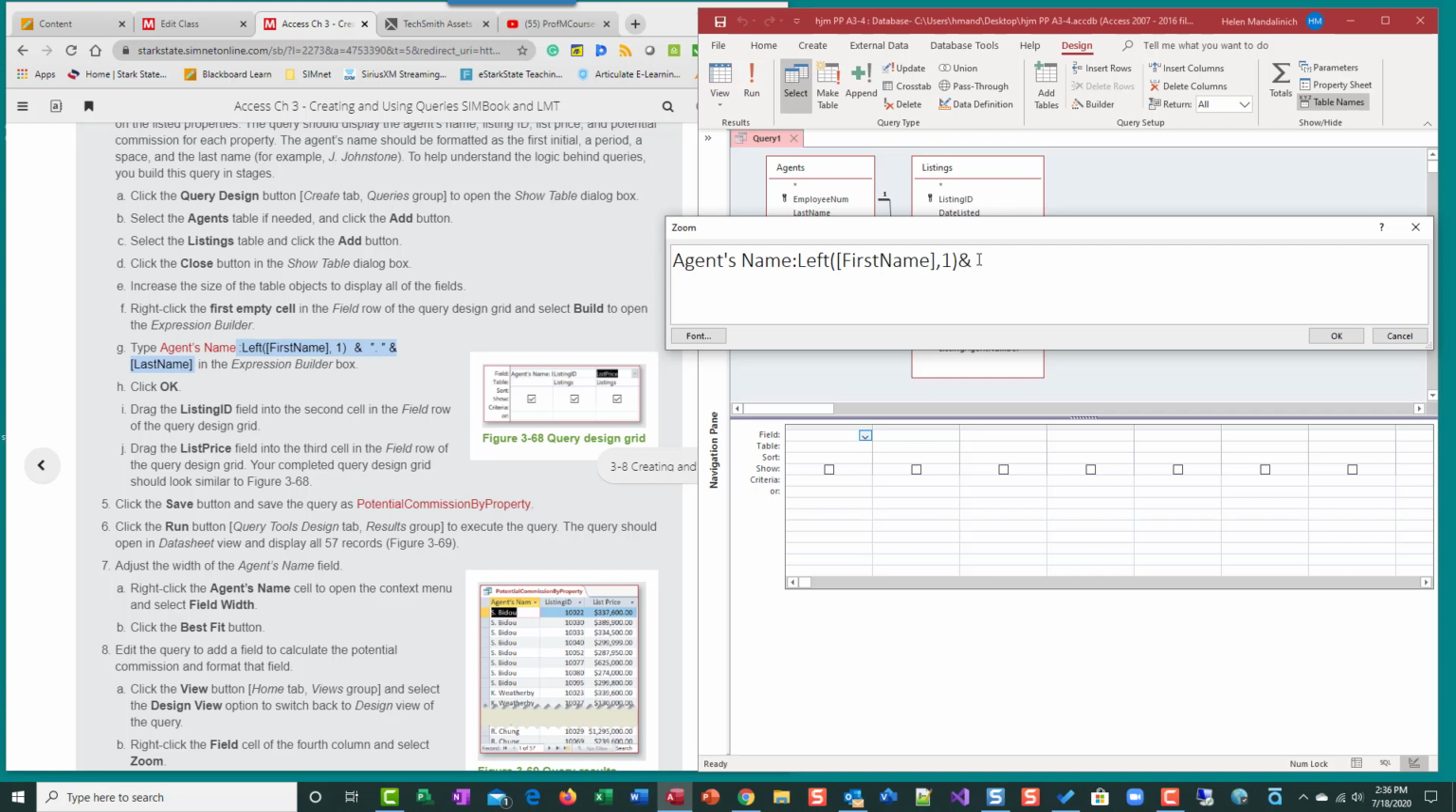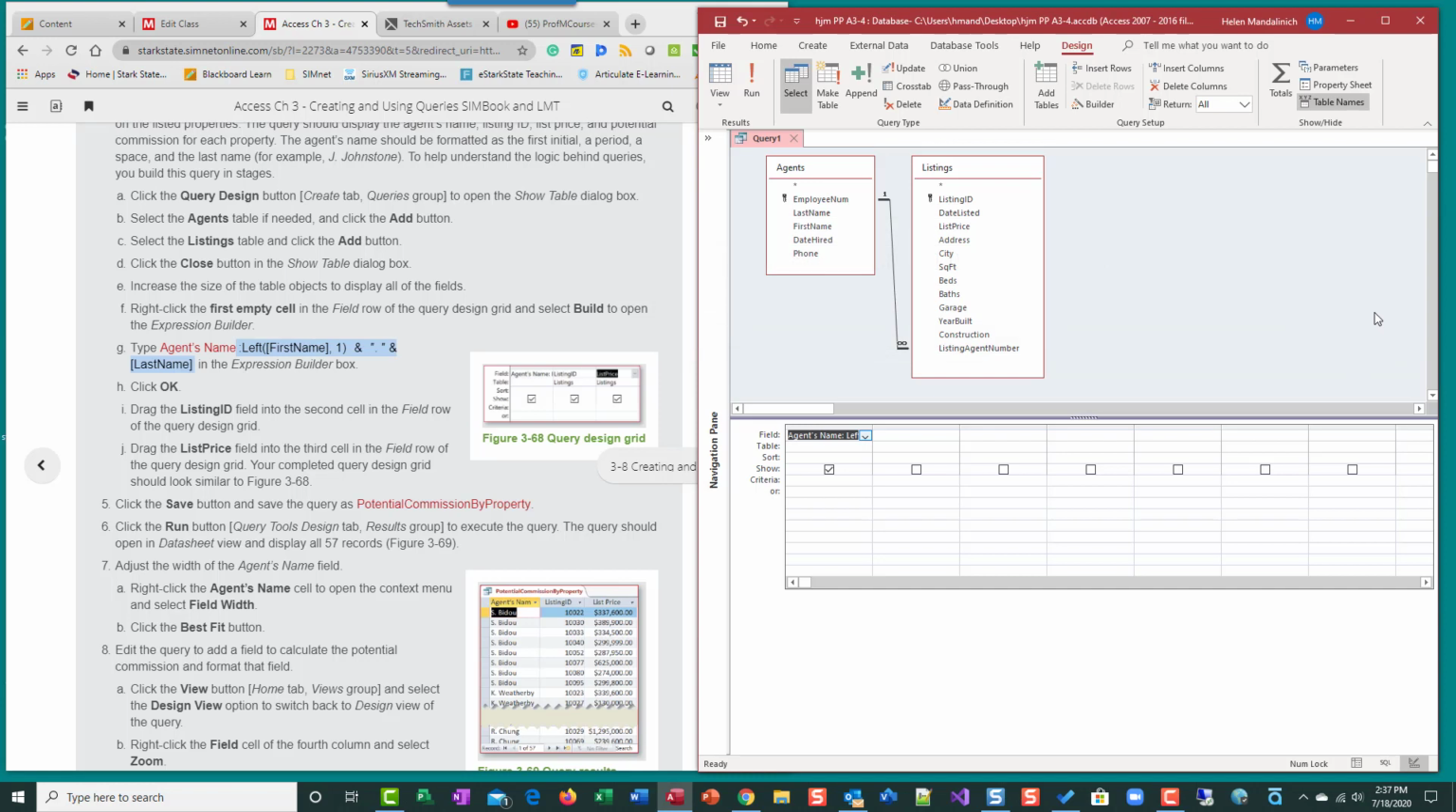Then we want to glue that or concatenate it with quote, period, space bar, quote. So I'm saying take this initial, put, oops, not a comma, a period, and then right there I hit my space bar. See, there's an empty space. So I'm gluing that initial to a period space. I'm going to take that period space and glue it or concatenate it to the field called last name. So when I see that square bracket in a calculation, that means it's a field. I'm going to go ahead and do OK.